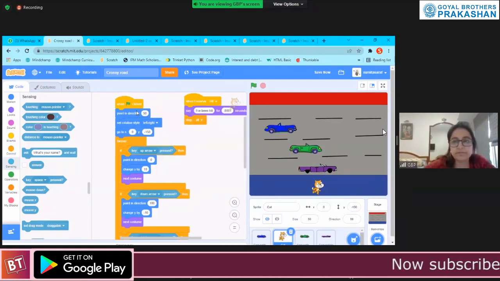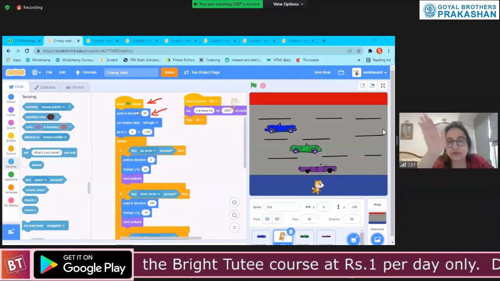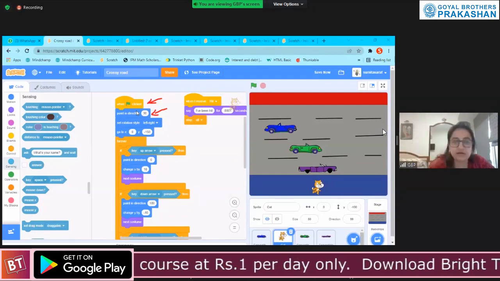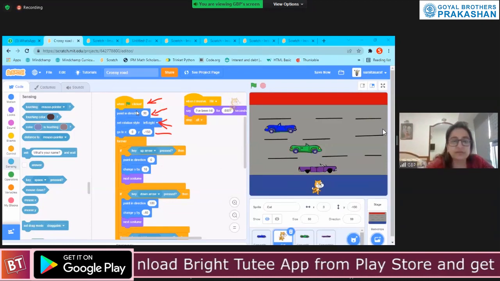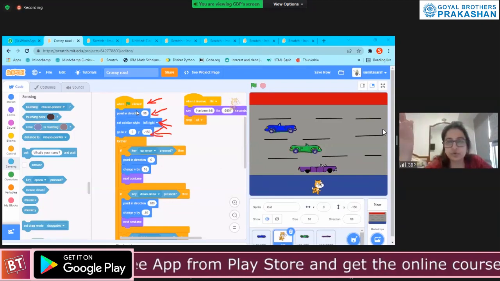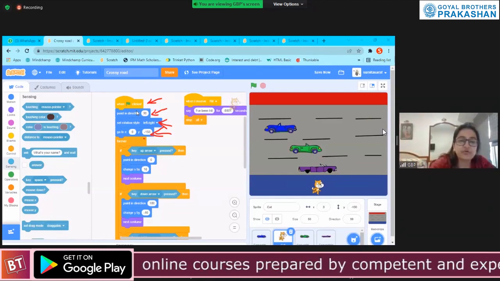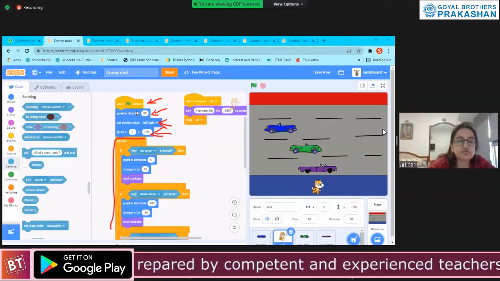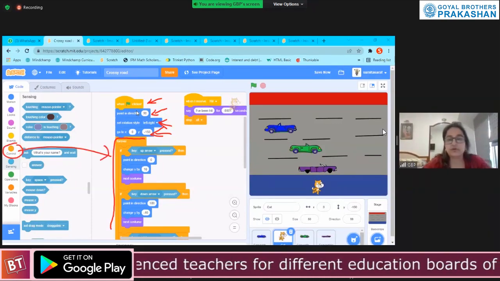So this block you're all aware of. We start from events. Point in direction 90 because I want my cat to point in direction 90 when I start. Rotation style left right, just to make sure it doesn't turn up and down. This is the 5th block of motions, which is fixing the position of the cat whenever I press the green flag. Forever is in control. Look at the color of the block and you'll understand. This is matching with this. So forever is in control.